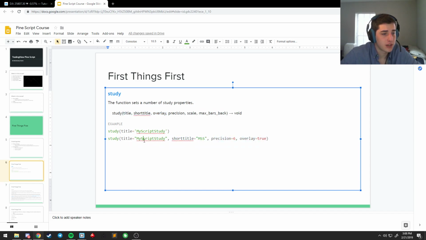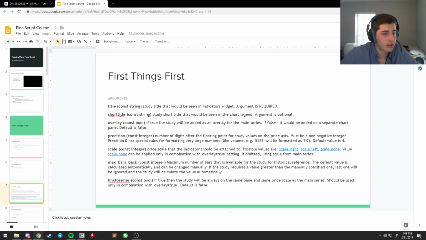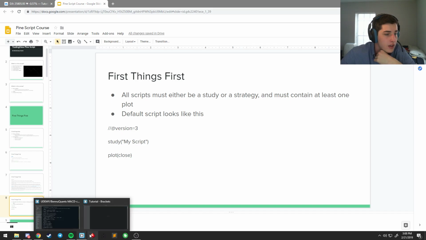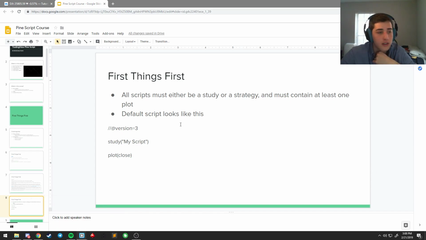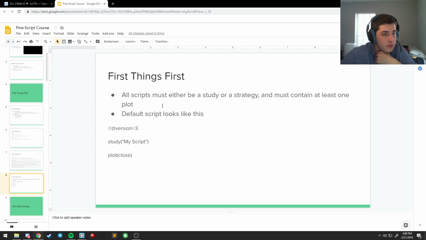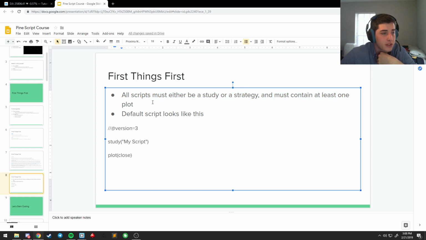You can see what it would look like implemented if you were actually using it. And this expands on the requirements for the study function. Only the title is required, everything else is optional. Overlay is Boolean. That's what I couldn't remember. So, let's check this out. Right, like I said, it must be a study or strategy, and must contain at least one plot. So default scripts look like this, right?